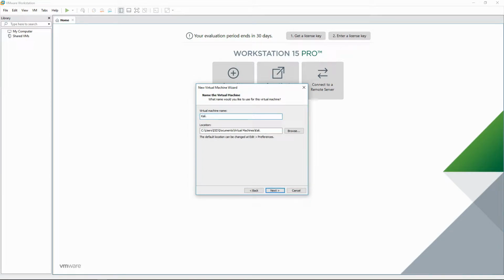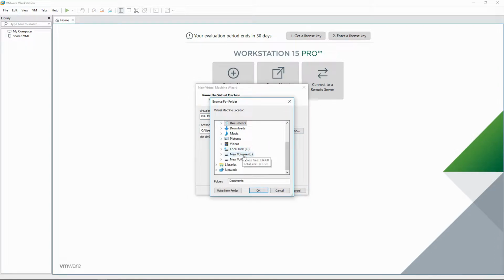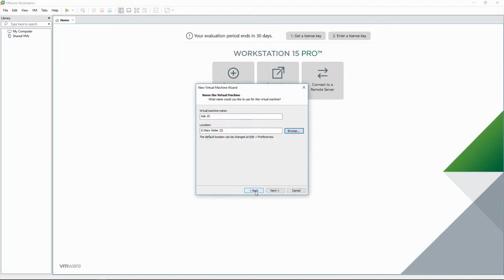Select a name for your virtual machine. I'm going for Kali 2019, and then browse to the location where you want to put it. I'll make a Kali folder in this drive, so I'm going to make a new folder and name it Kali. Yeah, Kali is good. You can change the name later.